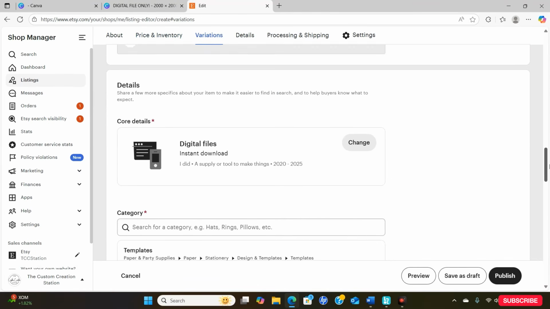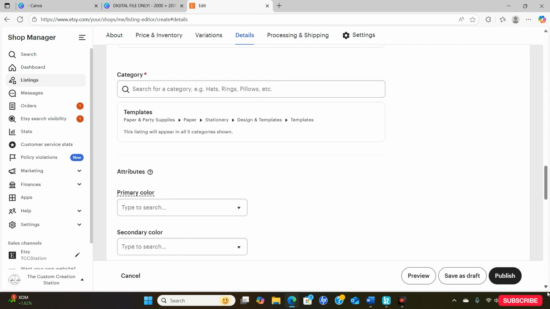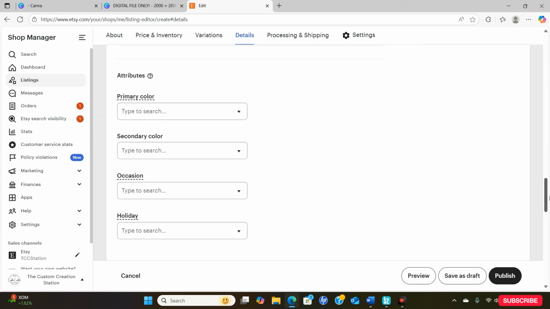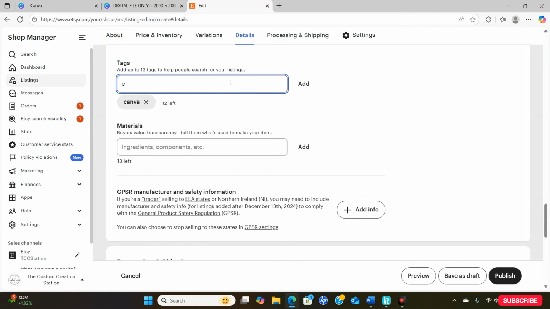Variations, none. It's a digital file. Core details, digital file, instant download. Category, templates. Primary color, secondary color, holiday. You don't have to add anything into that. Tags, I would say add tags. So type in Canva, editable template, graduation, because it's graduation, shirt, pins, stuff like that. You can add up to 13. Put all 13 tags.